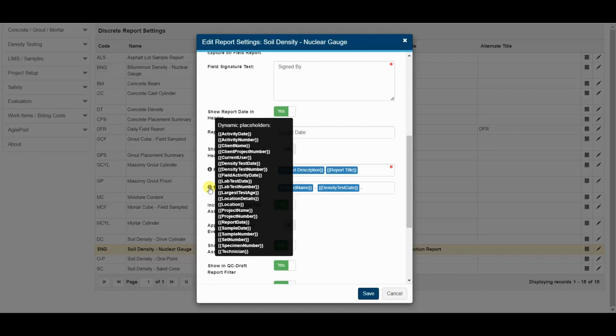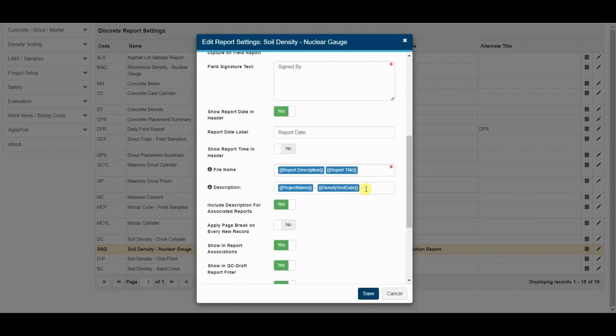Now description has a lot. Whatever you add in this field is going to be nested by this particular placeholder called report description. Report description here is going to put project name and density test together in that order before it inserts the report title.